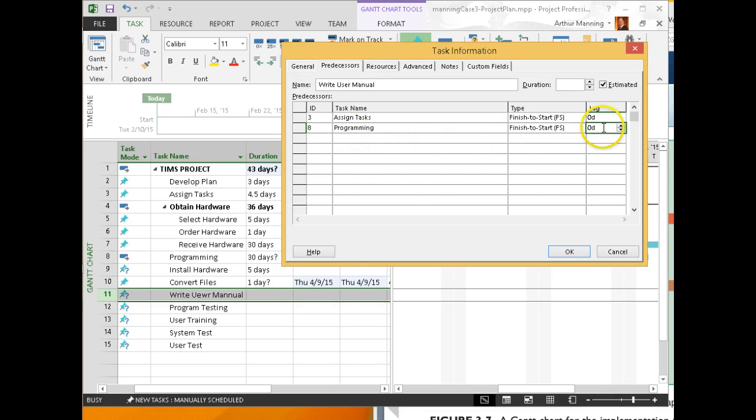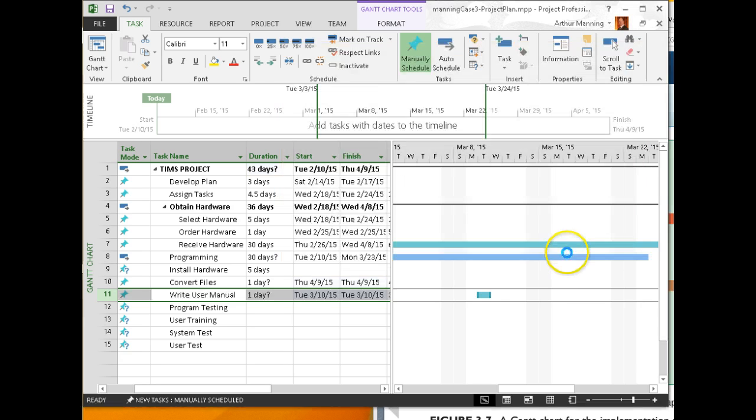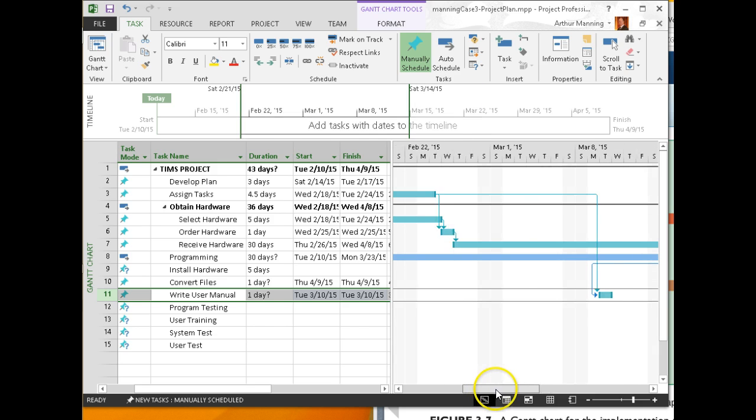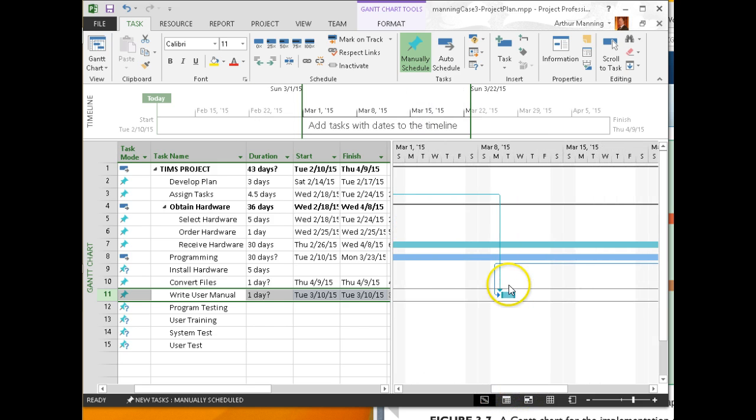Oh, and here's the lag. I think I can make this negative, so that I can start 10 days before the whole programming task is done. There's the lag. I think that's how I can say, before it's done, I can start 10 days into it. Let's see if that shows up right. Look at that. I can start writing the user manual 10 days before the programming task is done. So this shows you how I can start a task in the middle of another task. I don't have to have it only wait till the complete end.